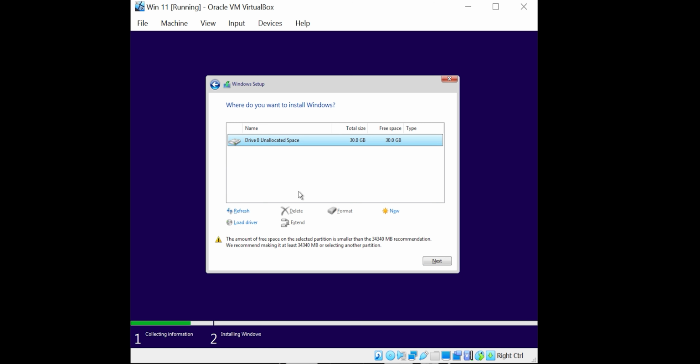It's gonna ask you where you want to install it, but you only have the one partition that we allocated at the start of this tutorial. Format the partition by clicking New and simply click Next.